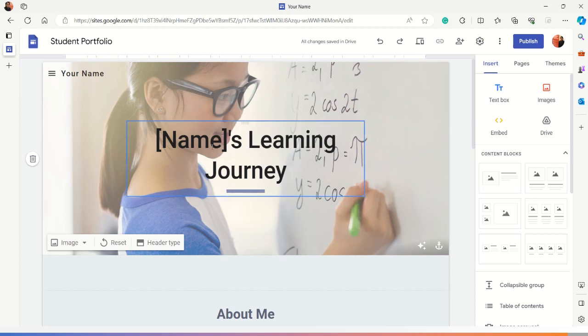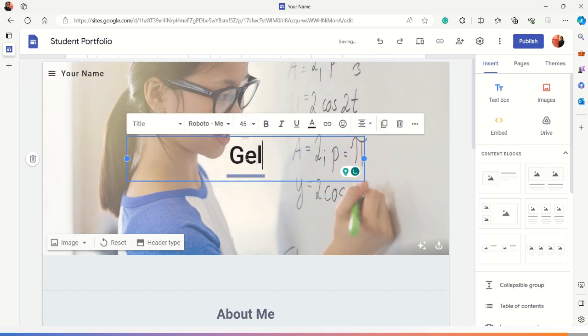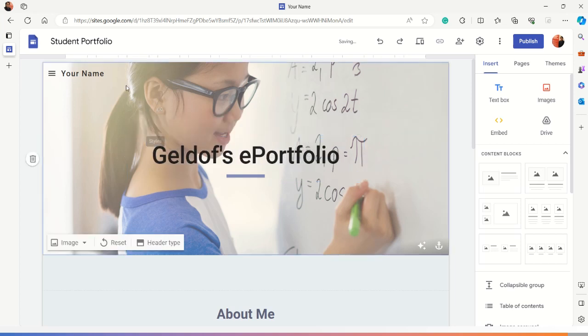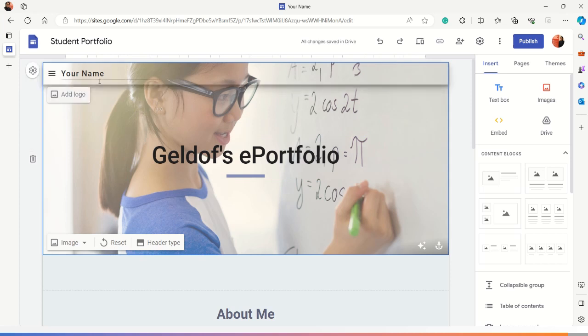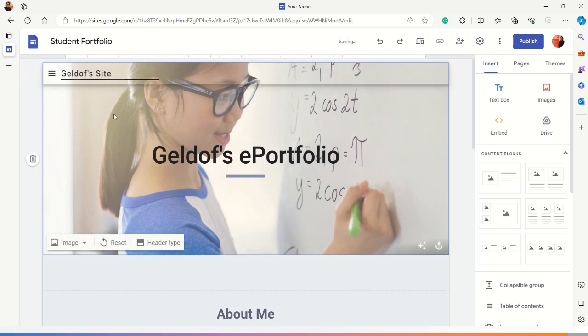You can just hover and double click if you would like to change something. So for example, I would like to change it to GelDocs ePortfolio. This is just an example. For each of the elements, you can just double click on them if you would like to change them. So for example, like this one.